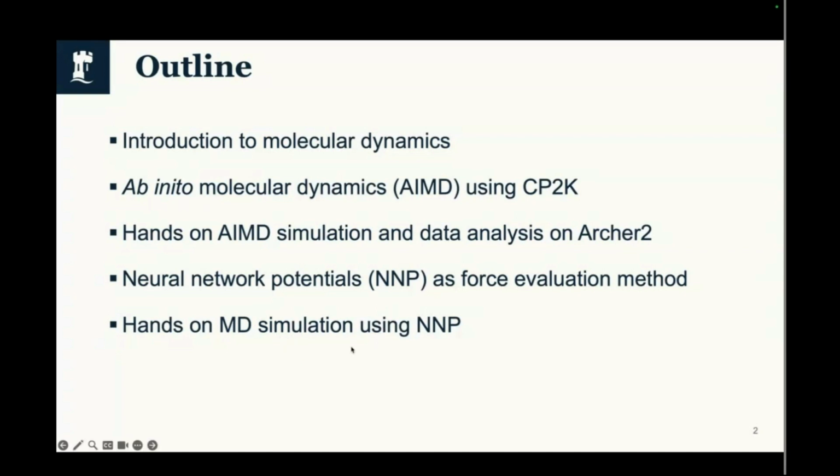And these are pre-trained files. I've done the training, and because it takes some time, you won't be able to do it in such a short period of time. You can use the pre-trained models to do a molecular dynamics simulation.